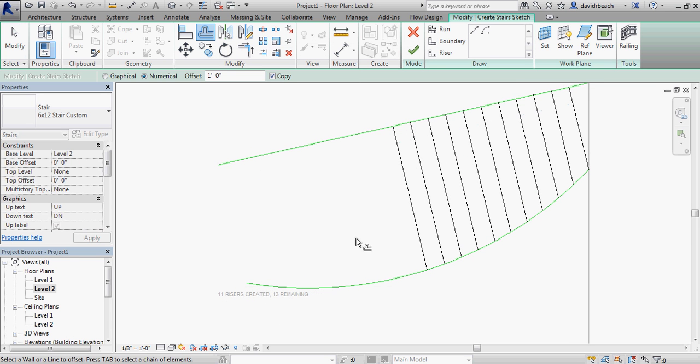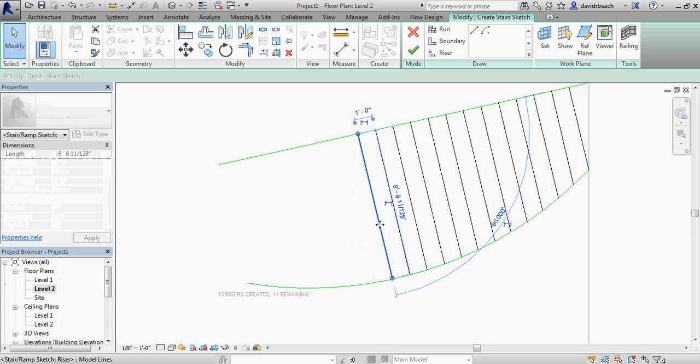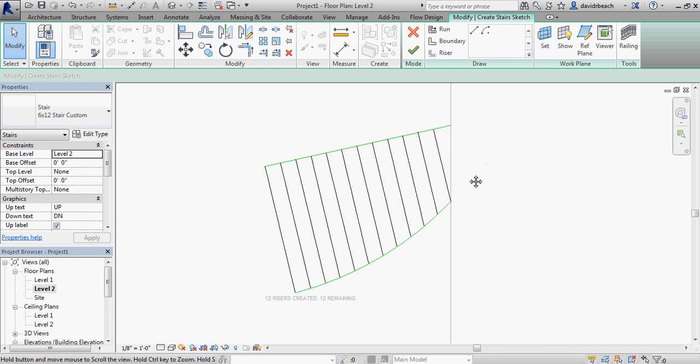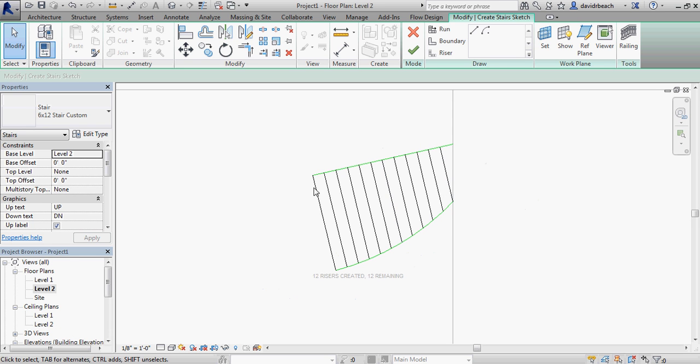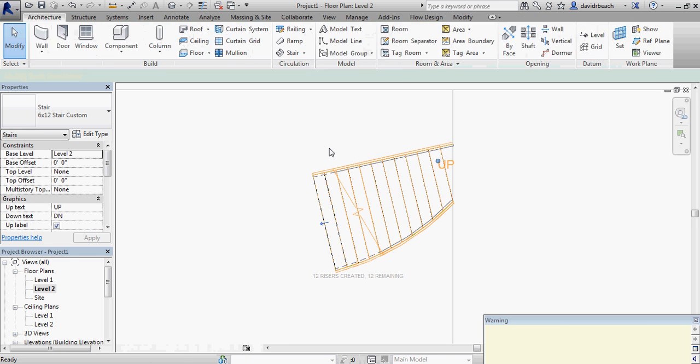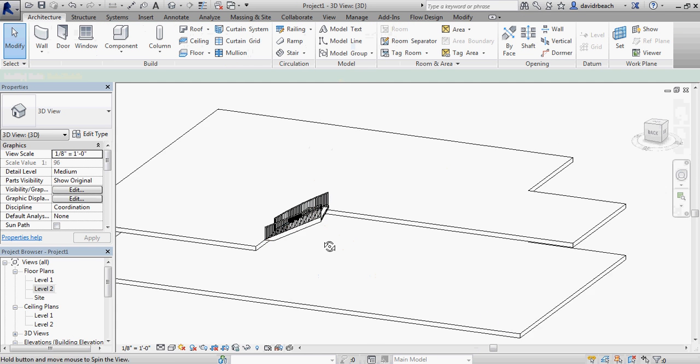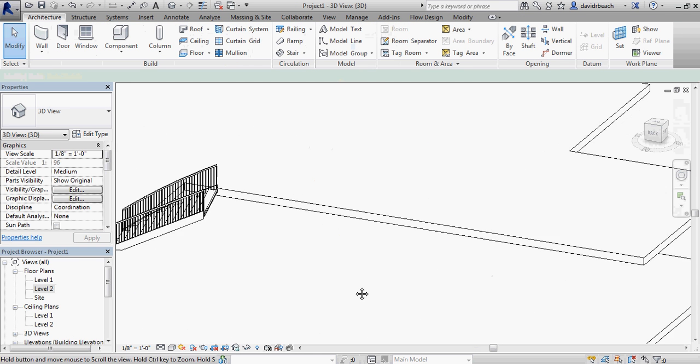Offset, let's do a few more so I can come down to a landing. Oh, one too many. So 12 risers created, 12 remaining. So I'm going to go ahead and trim these. You don't really have to, but it just kind of neatens everything up. And I'm going to accept that. Let's take a look at what I've got. Oh, and did that completely wrong.